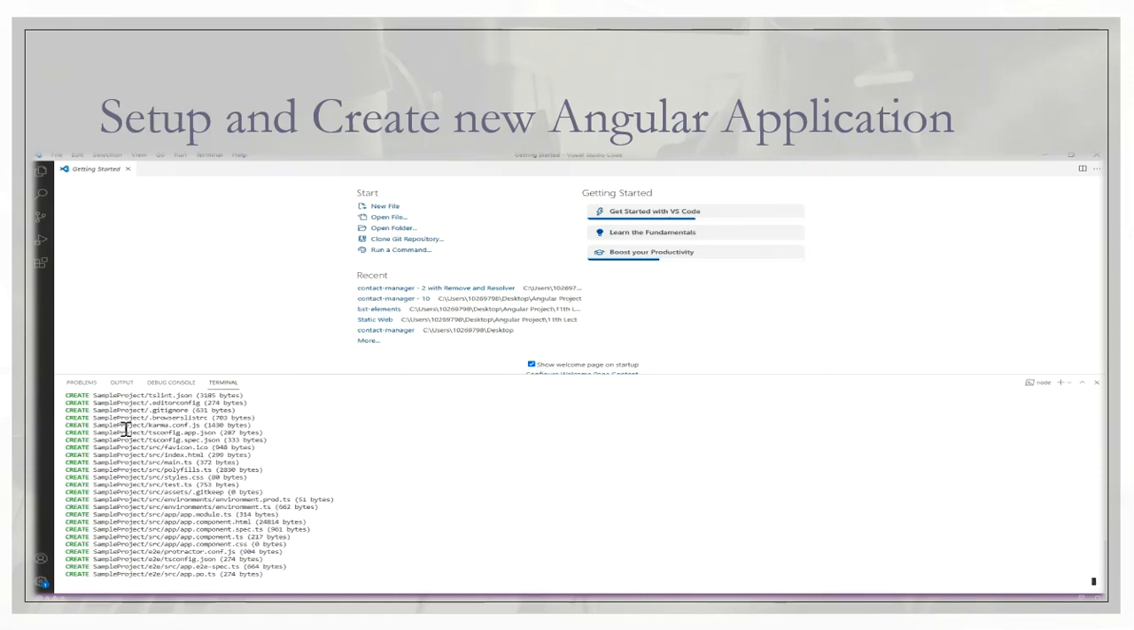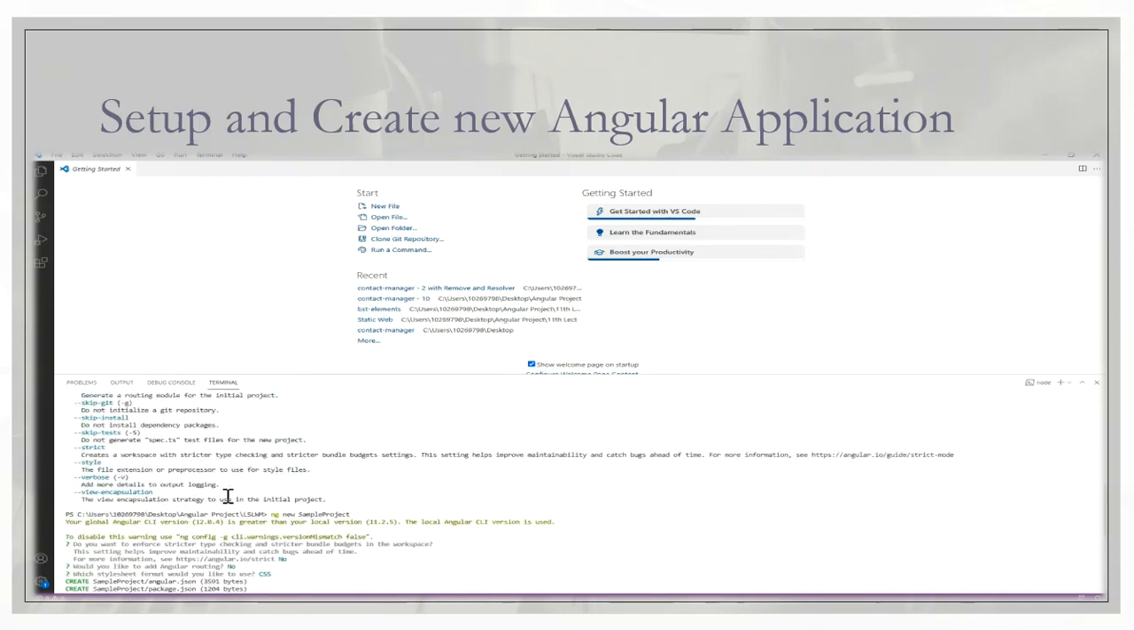It will take some time. I hope you can see this. It is going to install tslint.json, editorconfig, and other required files. By default, with the creation of this project with the command ng new and the project name, it is going to create an application within that project as well.